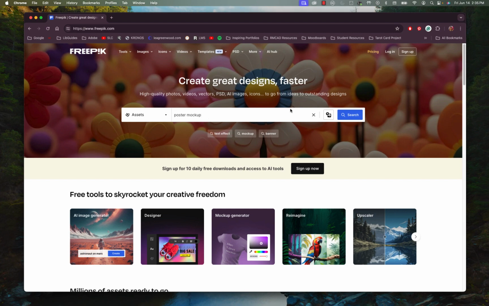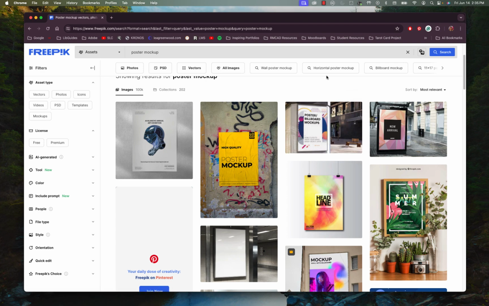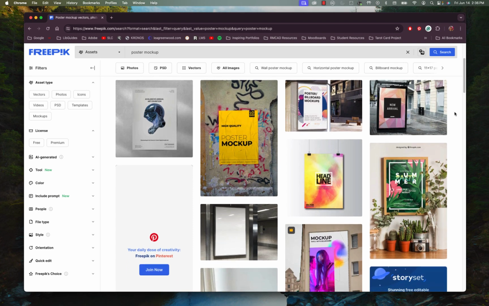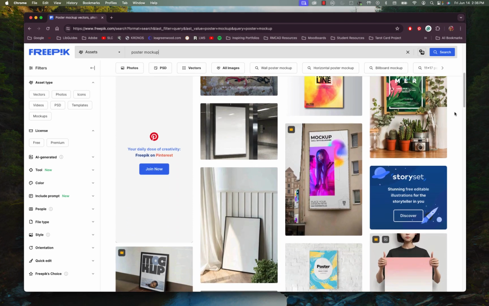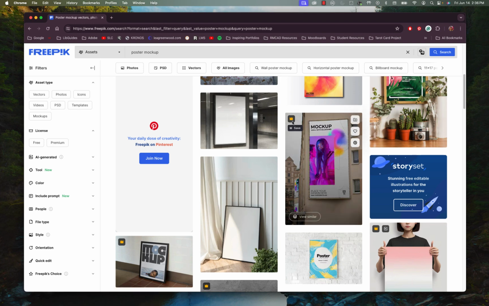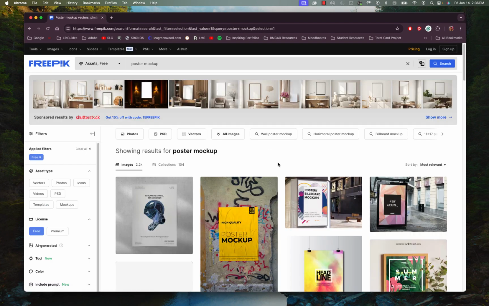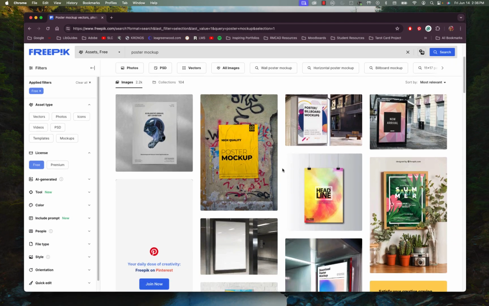And one thing to take note of is that certain mockup sites offer a combination of both free and premium content. So on freepik.com, you'll notice some images that have an icon like this, and that indicates that this image is not free. You can oftentimes filter and search for only free or premium images. So we can go ahead and click on free here and ensure that all the images that we see here are free for us to use.